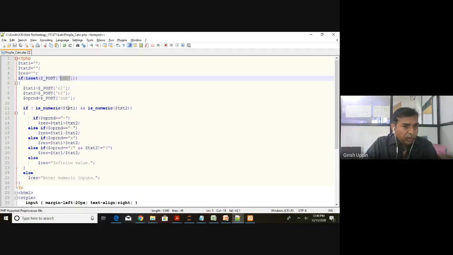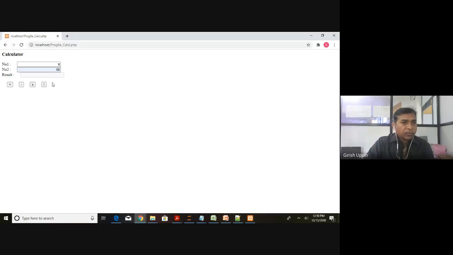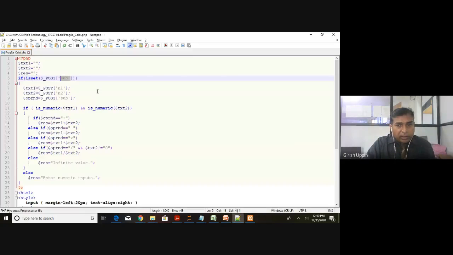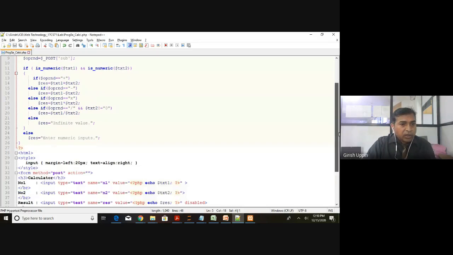So is_numeric of TT will be false. If it is false, what will it do? It will come to the else. And what I am doing, $res, I am setting it as "Enter numeric inputs". That is what you are getting. So how is that displayed?